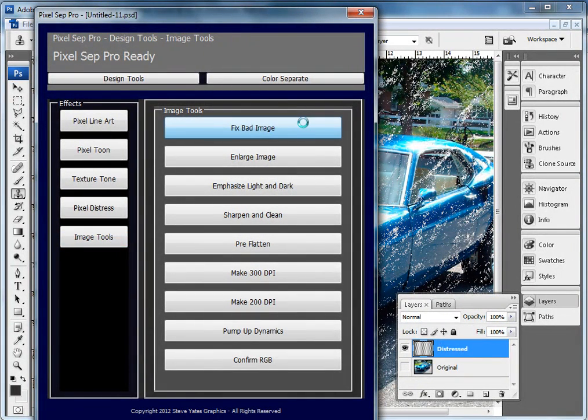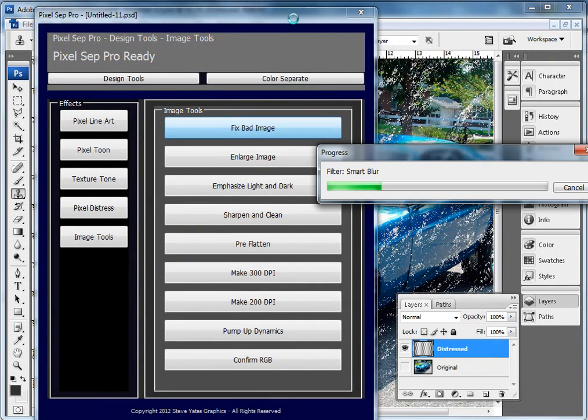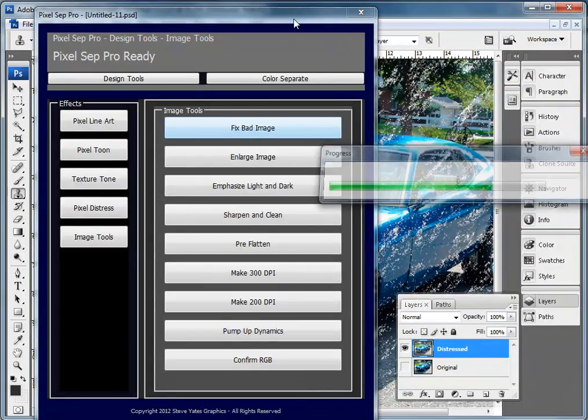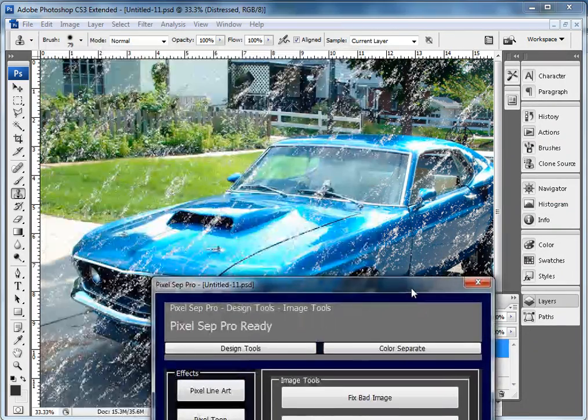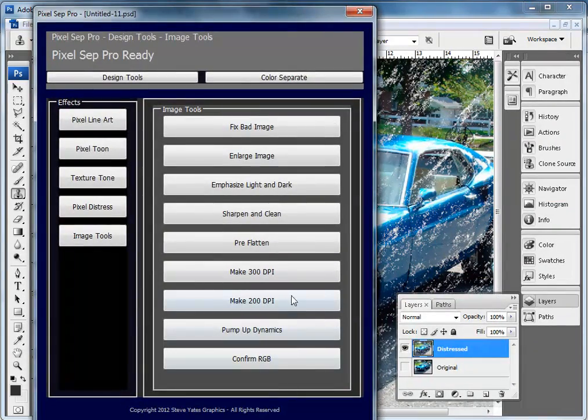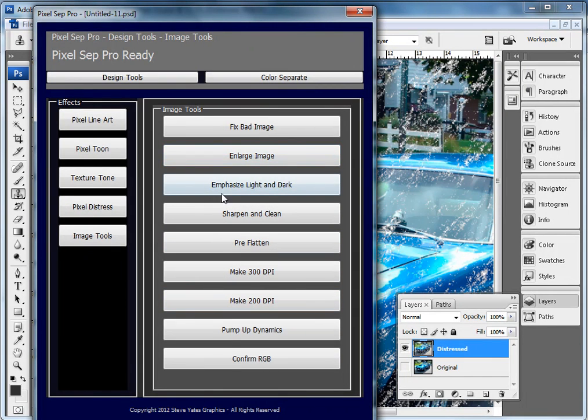Fix bad image. Basically, this is a JPEG fixer upper. It uses smart blur and some other things to try and clean up an image really well. It won't clean up the distress, obviously, but it will clean up the artifacts and stuff like that from JPEGs. Enlarge image is pretty much what it says it is. If I hit it, you see it got bigger.